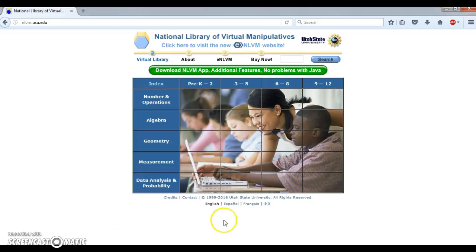One thing I'll point out is that when you get to this landing page for nlvm.usu.edu, the resources are broken down in a couple of different ways. Broken down by a kind of learning strand. So we've got number sense and operations, algebra, geometry, measurement, and then some data analysis work.